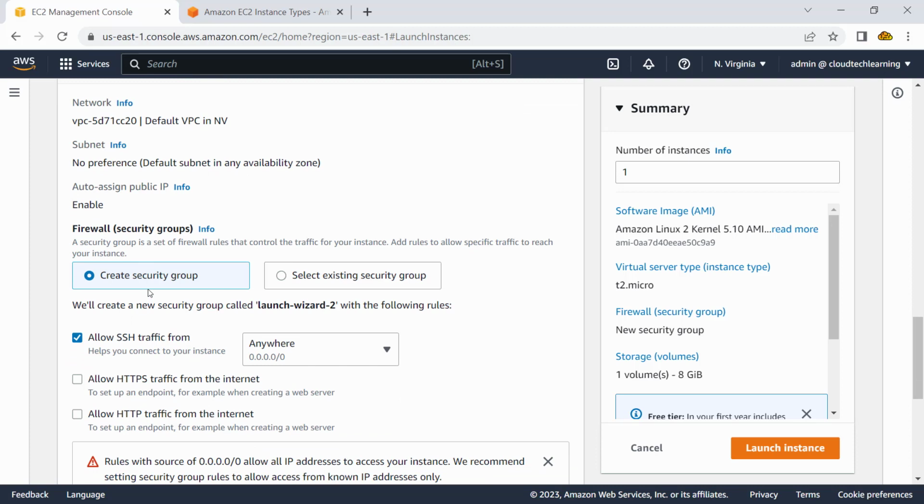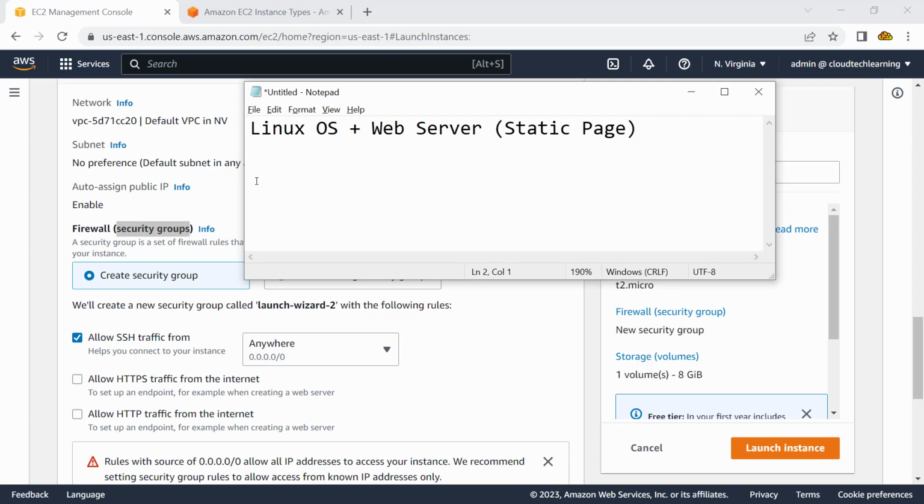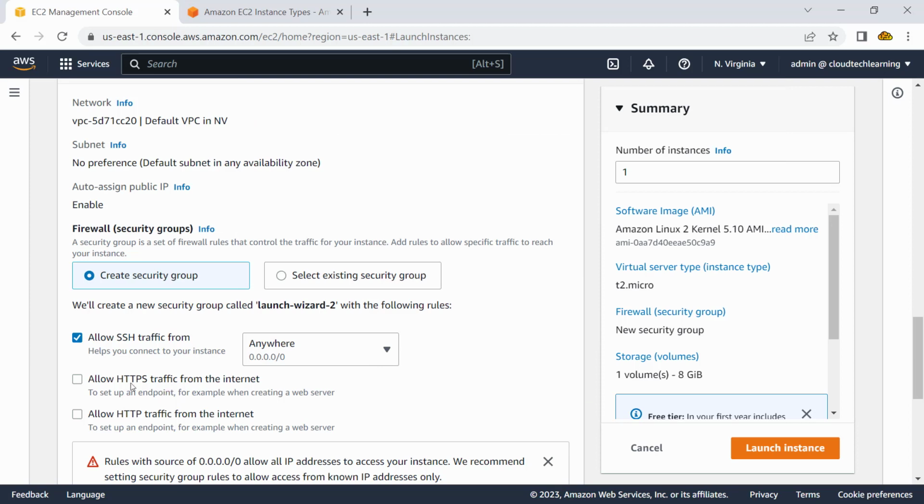Here is one thing which I may want to select: the firewall setting, which is referred to as the security group. If you remember our intention, we wanted to make it a Linux operating system based machine, run a web server, and host a static page on it. That would mean I require this machine to accept traffic on HTTPS or HTTP so that I could respond to the request when it comes in. By default, it is disabled.